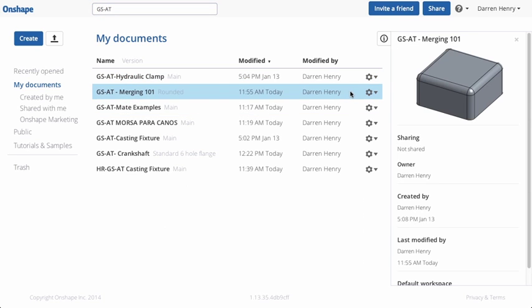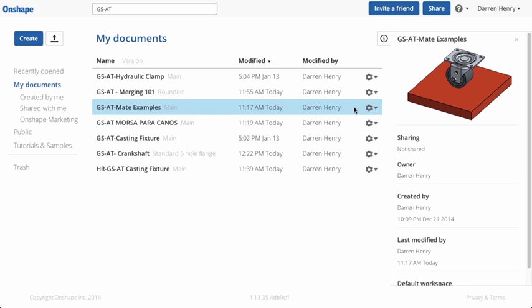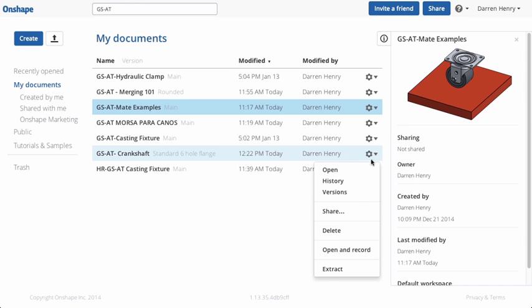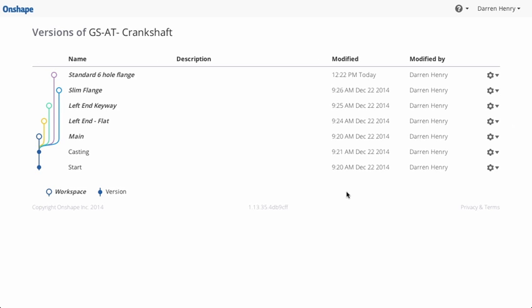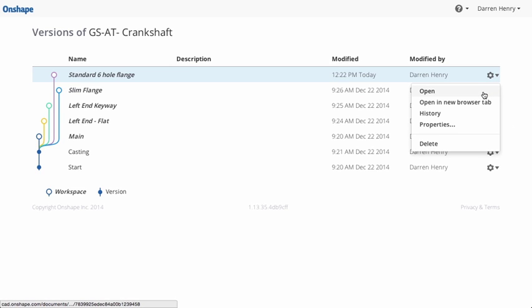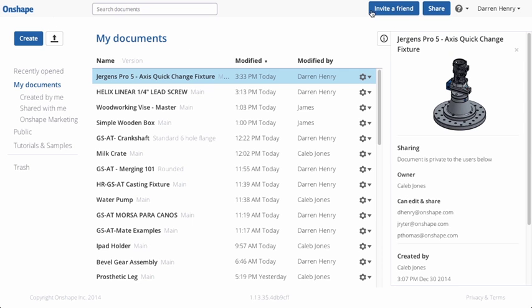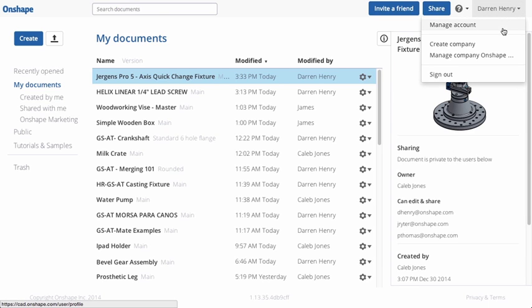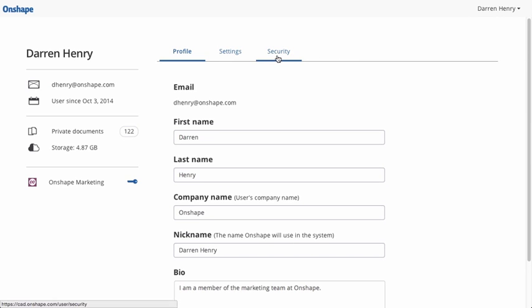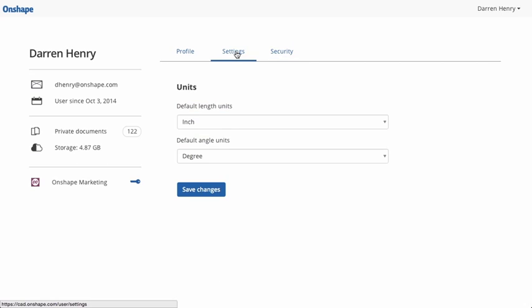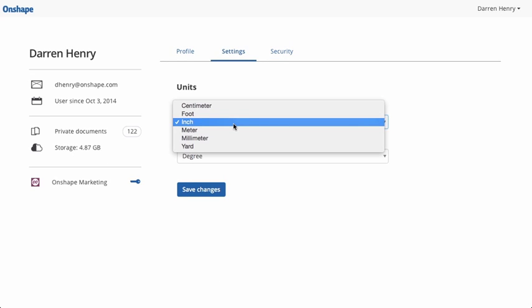As you navigate the actual list of documents, you can click the fields on the right and get more information and a preview. Now, without opening the document, you can perform document-specific tasks, such as sharing, showing the history, and visualizing the versions available within each document. This last task allows you to open a document at a specific version. Finally, notice at the top right, you can invite others to Onshape, access the help resources, share a selected document, and manage your account. When you manage your account, you'll be able to reset your password, as well as set the default unit values for your documents.